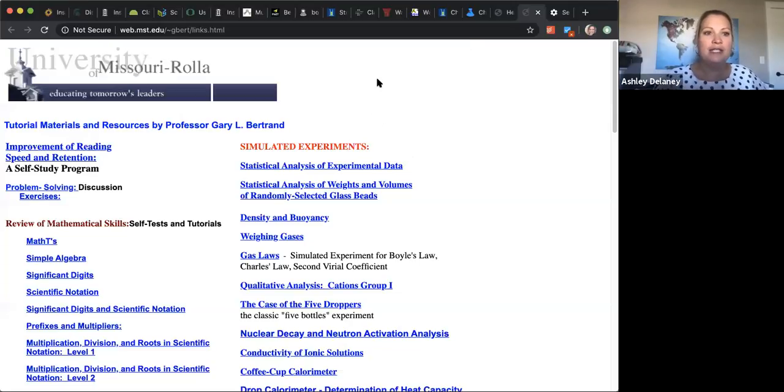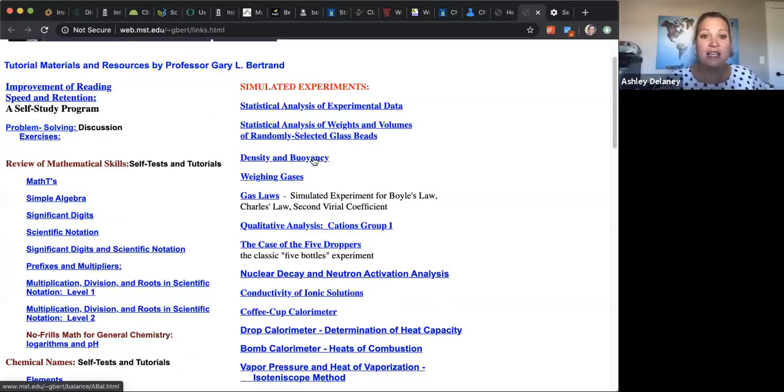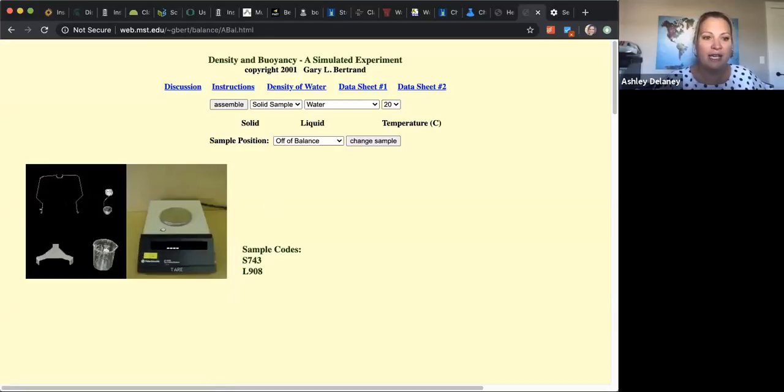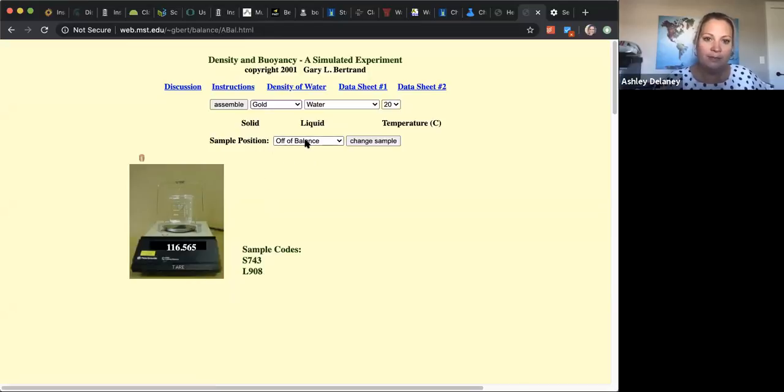The next one I'm going to show you is from the University of Missouri-Rolla. And again, these are simulated activities that you can go into. This one's kind of a sink or float activity and testing density. So I'm going to test gold in water. I'm going to weigh it in the air. It's going to tell me what happens. Obviously that didn't work. I'm going to weigh it under liquid. That's changing the scale. I'm going to weigh it off the balance. Okay. So there's all sorts of different ways that you can simulate these activities. This one's not as engaging as some of the other ones are, but absolutely still can be a density lab.